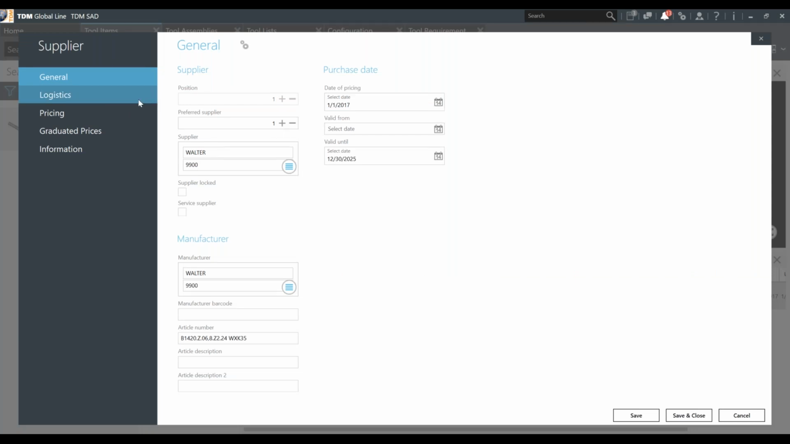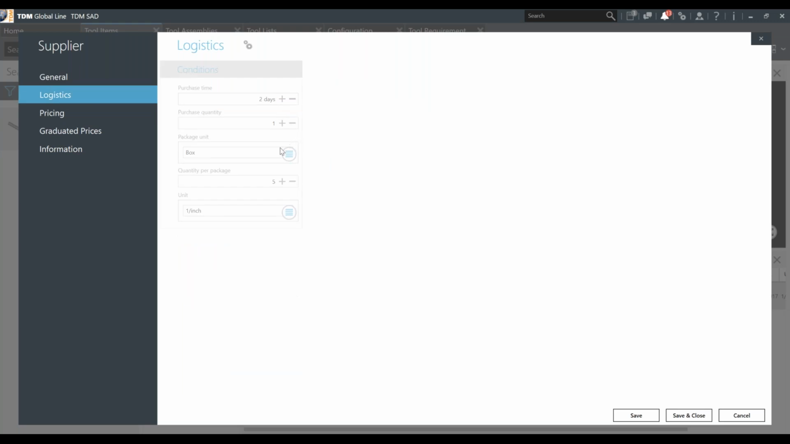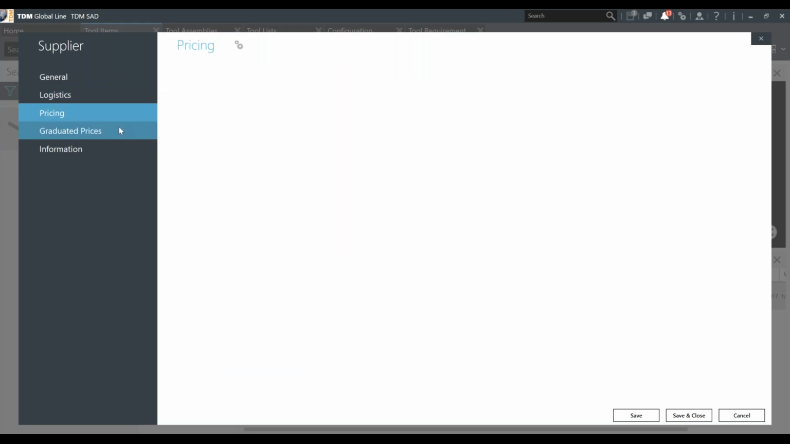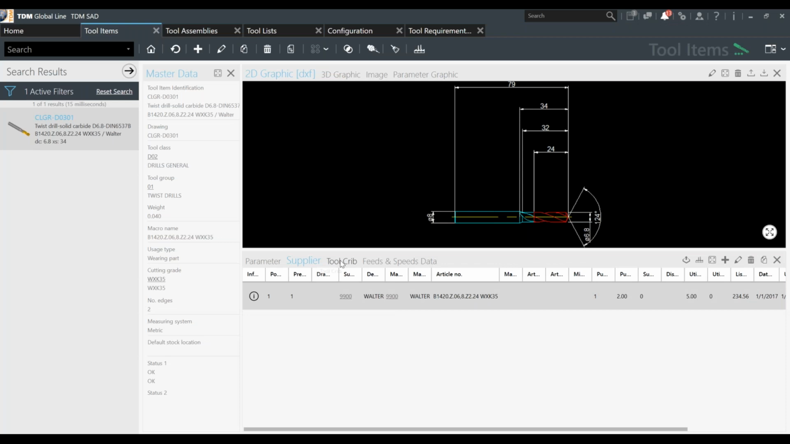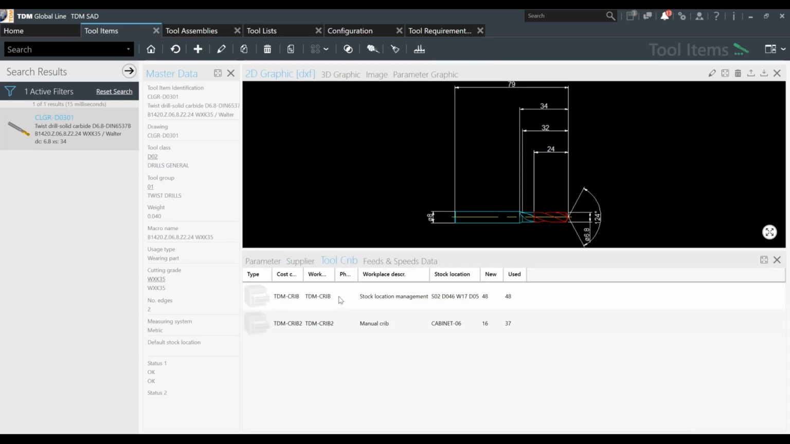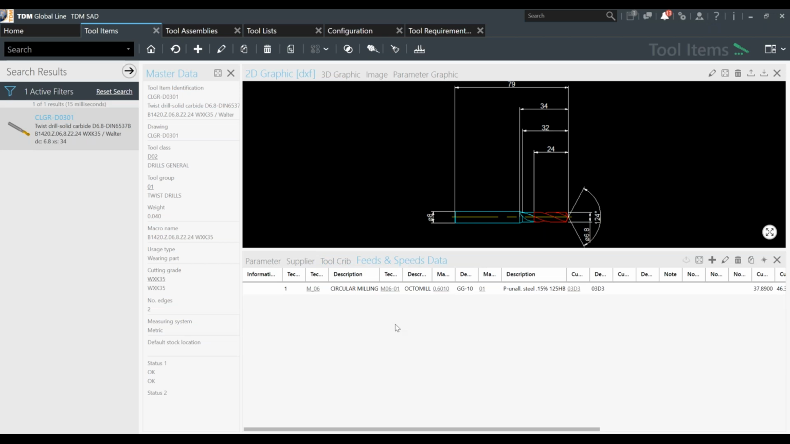I know who is the supplier. I know what's the reorder time, the purchasing time. Of course, I have information about pricing, about quantity pricing. I have what we call a utilization fee. So if this tool is used in an operation, what does it cost to use that tool in an operation? The tool crib is there, so I know how many are left, how many are new, how many are used, how long it would take to reorder it, and of course I have the speeds and feeds. All the information is available at the tip of my mouse.